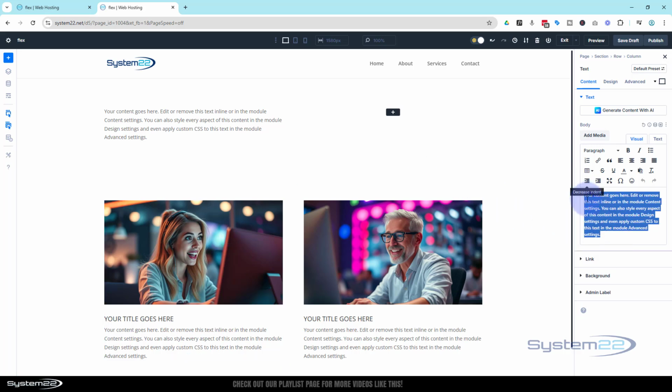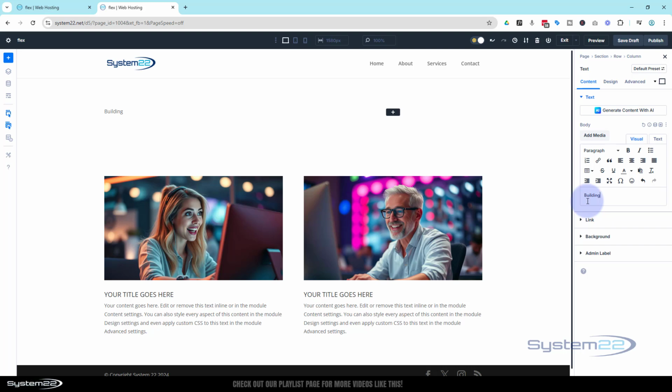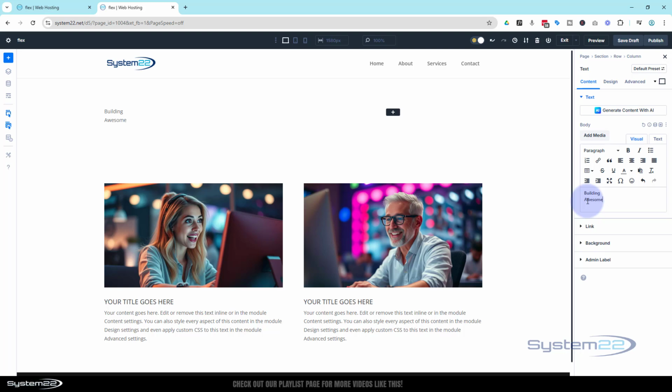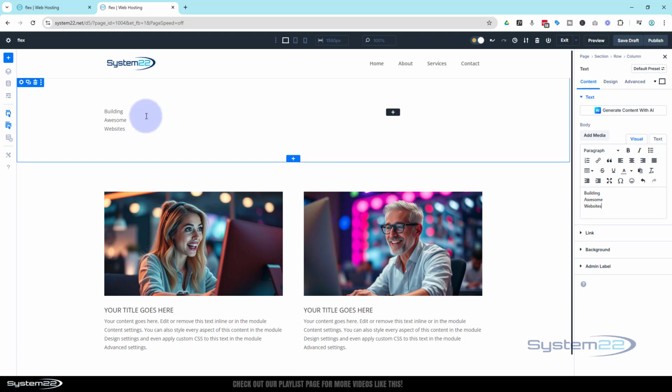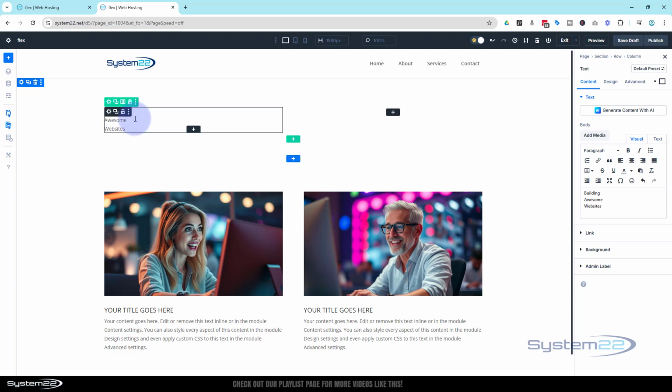So over here, we can say building. Now I'm going to jump down a line, but I'm going to use shift space so it's not a huge gap. Yeah, awesome. Obviously, whatever you need to say for yours. Same thing again, shift return, website. That's great. And you'll notice with any of these modules, rather than it popping up when you click on it with Divi 4, they all open here and you can move this around if you want to, but it's a really, really quick system. So let's make this the text, the size and shape we want it.